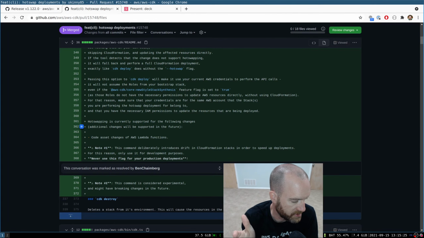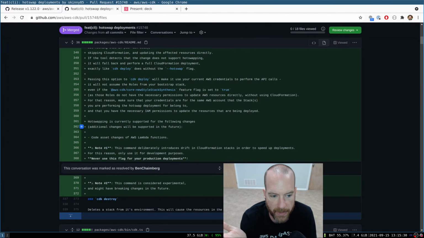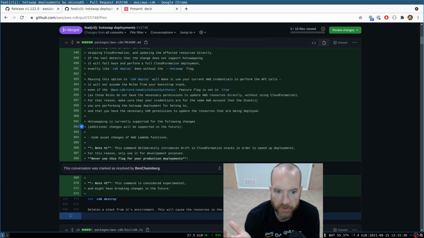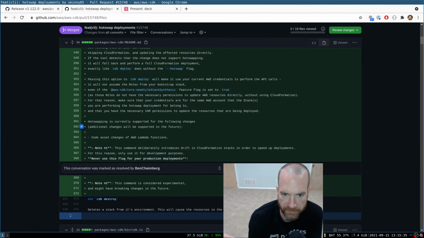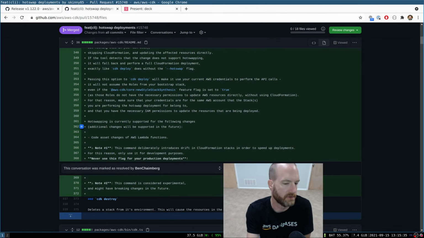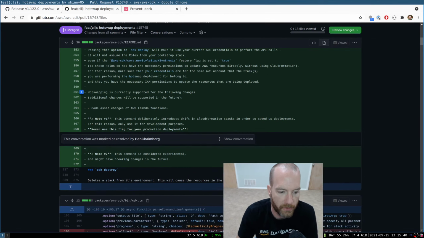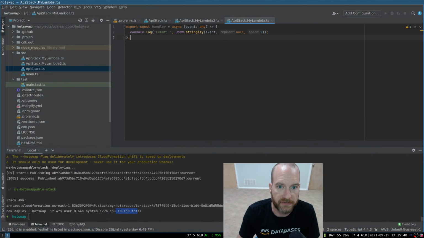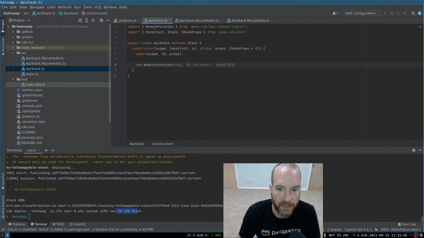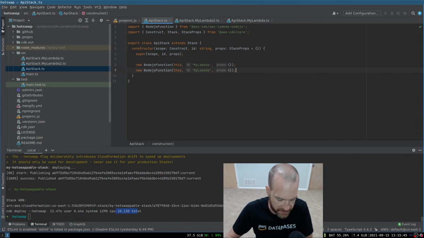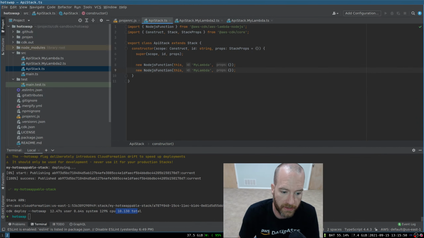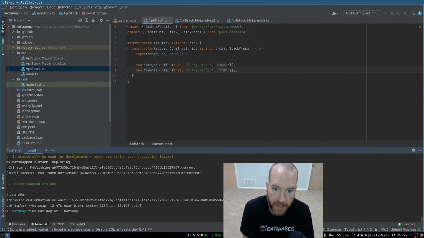In those sorts of situations, your overall runtime probably doesn't matter that much. So you're introducing drift for saving a few seconds on a deployment, and that's not really worth it. For development, yes. For production workloads, no. So let's go through and take another look here. Let's say we went ahead and introduced a second Lambda function. Again, this is a very trivial example, but let's say I introduce this second function. I'll call it my Lambda2, and I try to do a hot swap again.